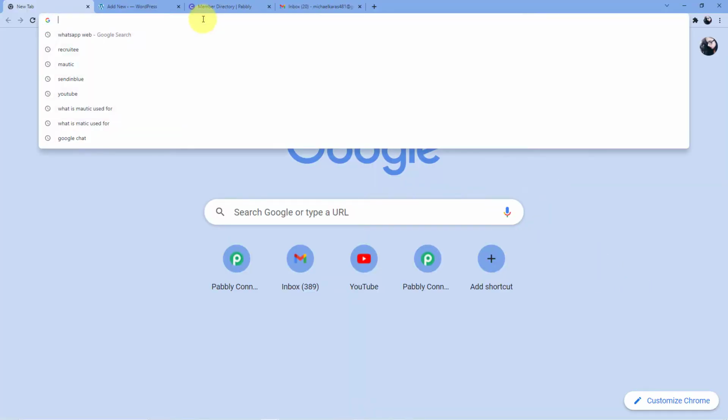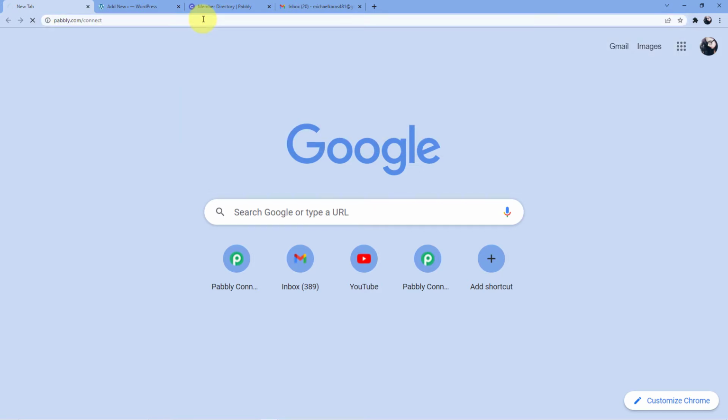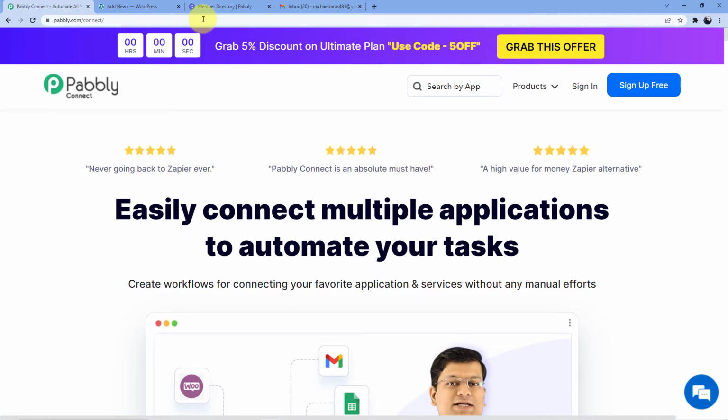So what we have to do now, we have to go to the address bar and type in pabbly.com/connect and press enter. And as soon as we press enter, we'll be redirected to this beautiful web page here. And here we have two options. First one is sign in, second one is sign up. Now, if you already have an account, you can just go for sign in. If you do not have an account, you have to go for sign up.